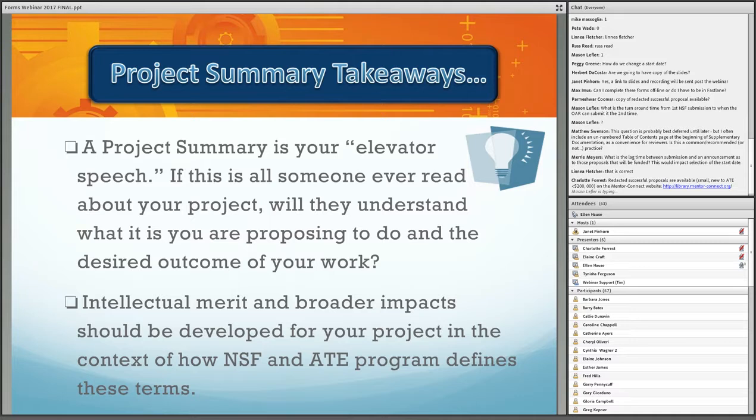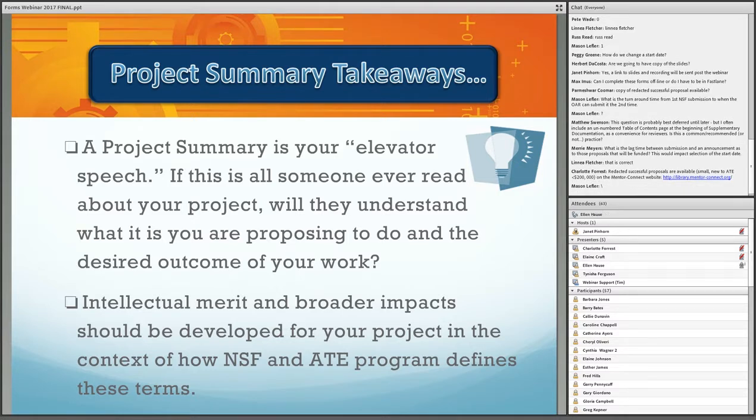As a general rule, you do not want to use this space for building a rationale for your project, describing your college or community environment, or stating the amount of money that you're requesting. It should be a concise overview. You want to consider it your elevator speech, and if this is all that someone reads about your project, they should be able to understand what you're trying to do and your desired outcomes.